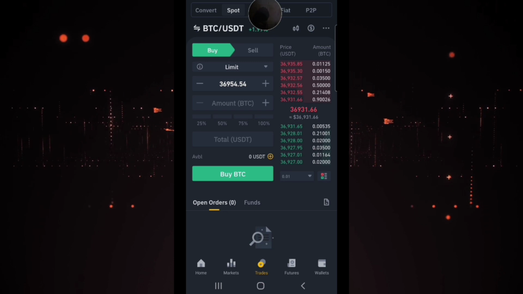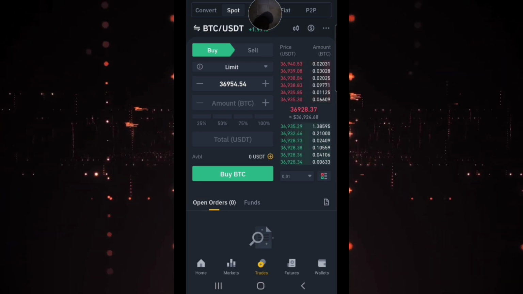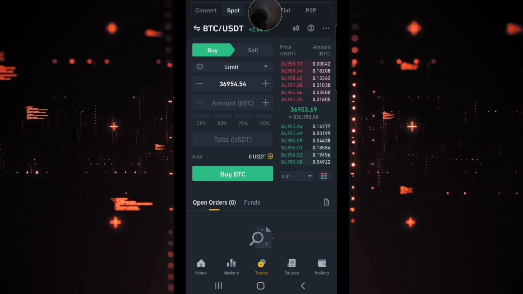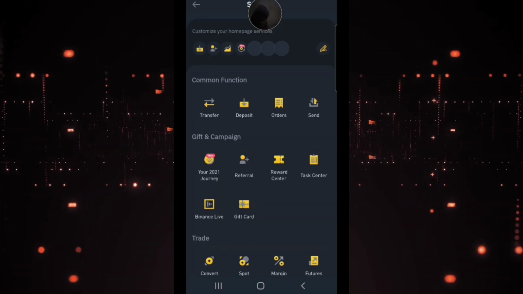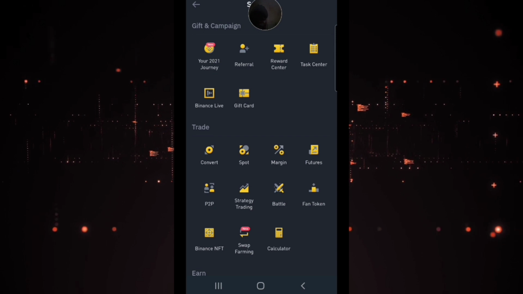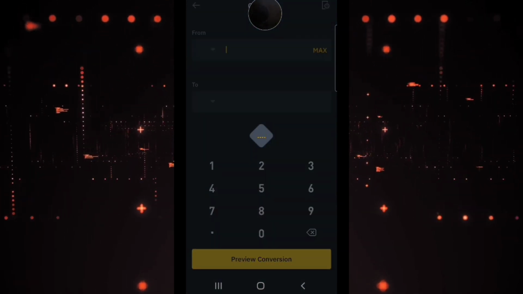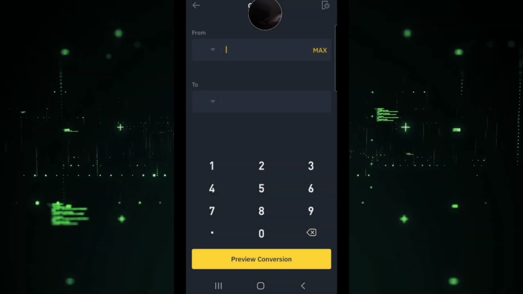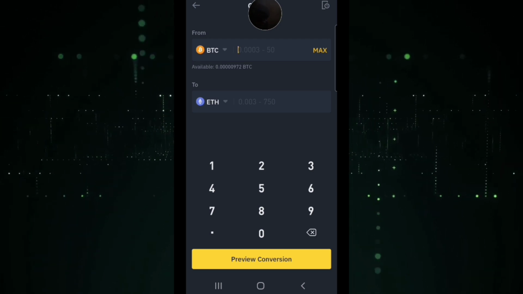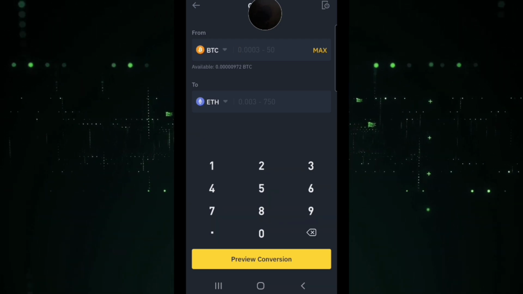But if you want to trade, this is where you come. As you can see, you're on the trade tab. If you want to convert any of your tokens, you come to this particular place and click on Convert. This place does not have any charges. It has zero fee for converting.